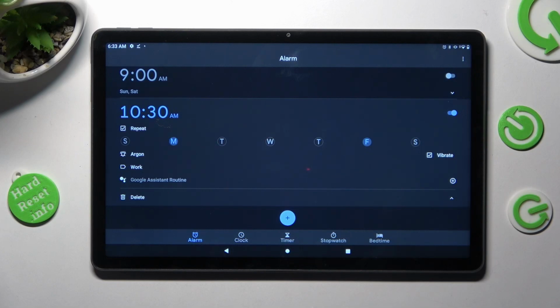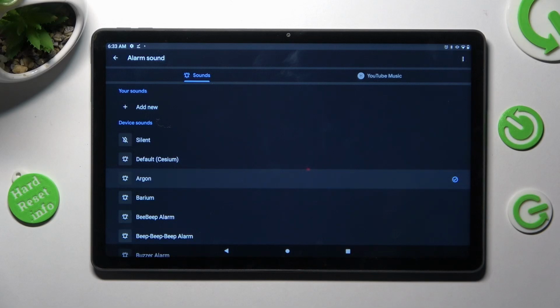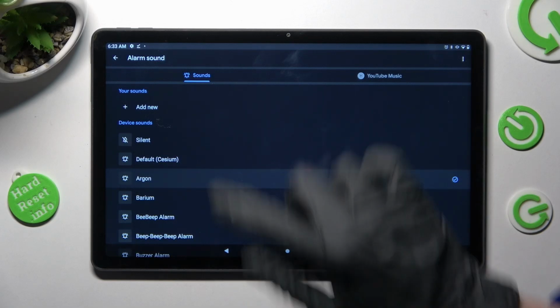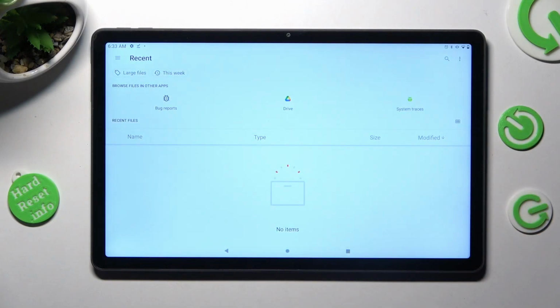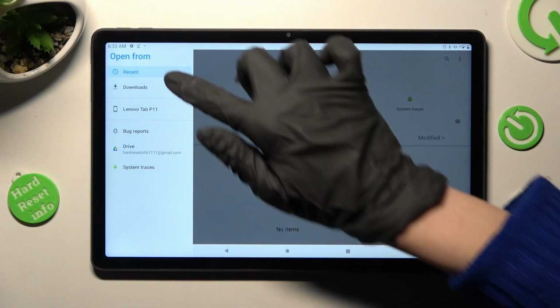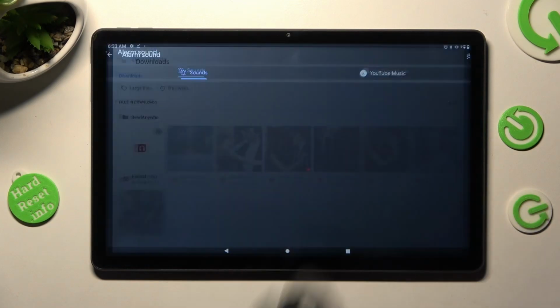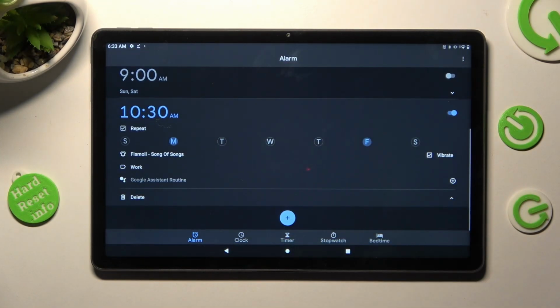If you wish to try something else though, click on the same bell icon, but this time click on Add New under Your Sounds. Then you can select song from your device by tapping on those two lines at the top left corner, clicking on one of those sources, in my case Downloads, and clicking on the song. Then go back again. As you can see, after all that, my alarm was successfully created.